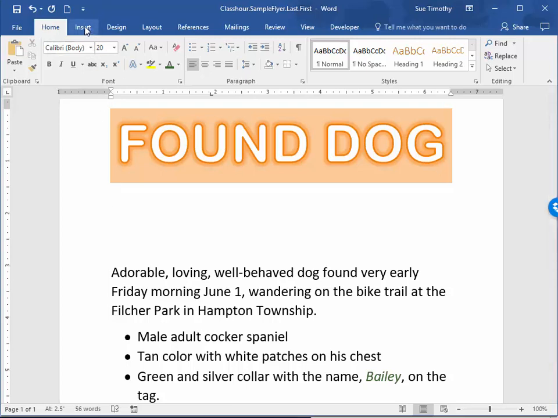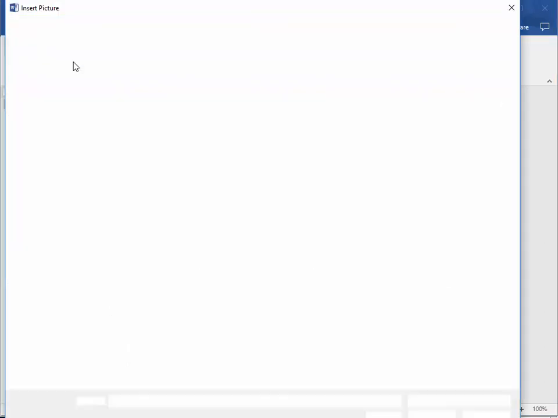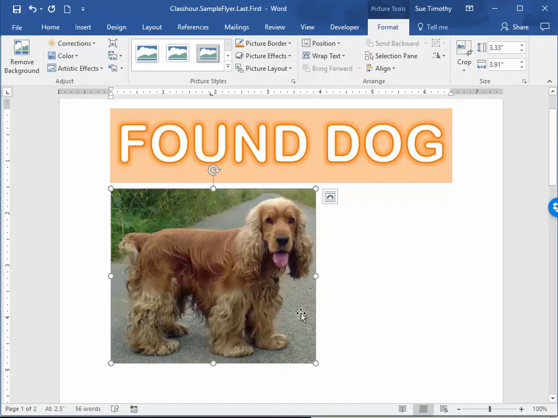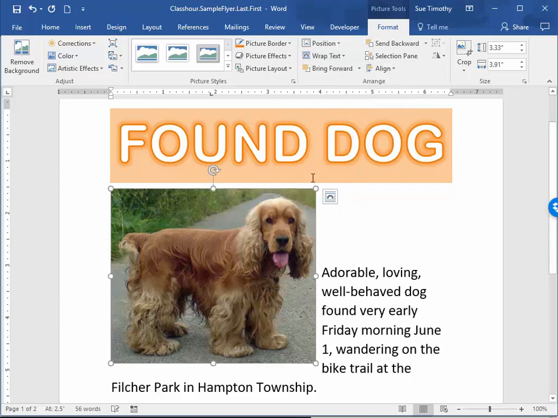We will go to the Insert tab. You will actually find the pictures on my drive, and we have some picture called Dog Picture 1, and we will insert that picture. And you'll notice that it comes in a size that you maybe need to fix. You also will notice that we have picture tools up here now, and we have a format. We actually need to go to wrap text, and we are going to say tight.